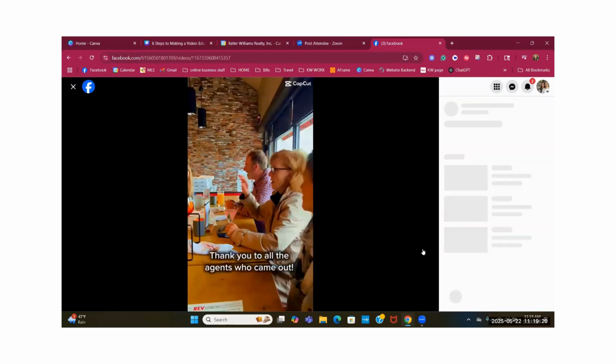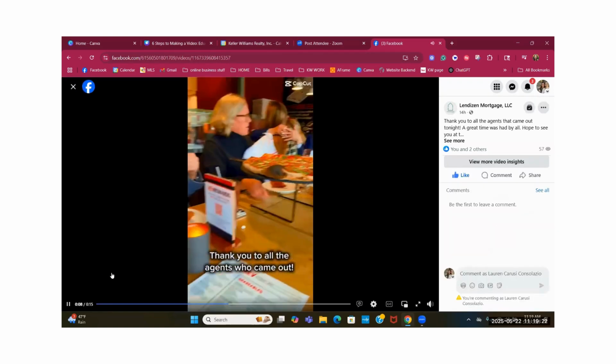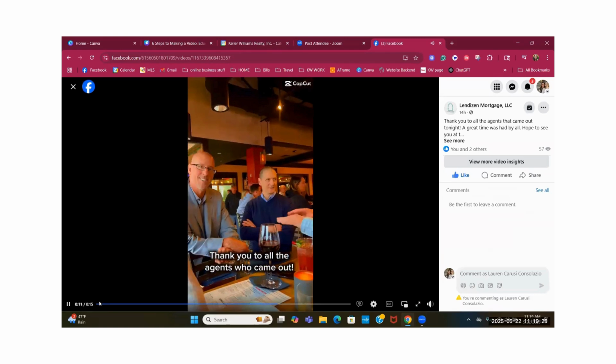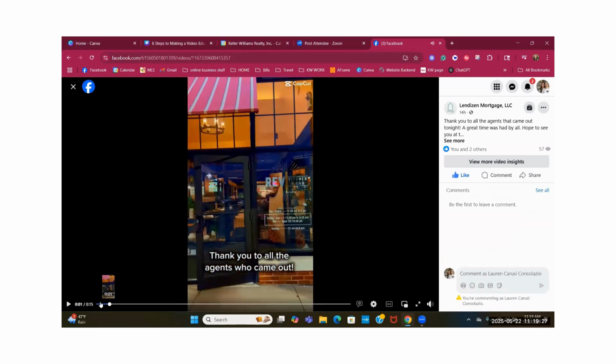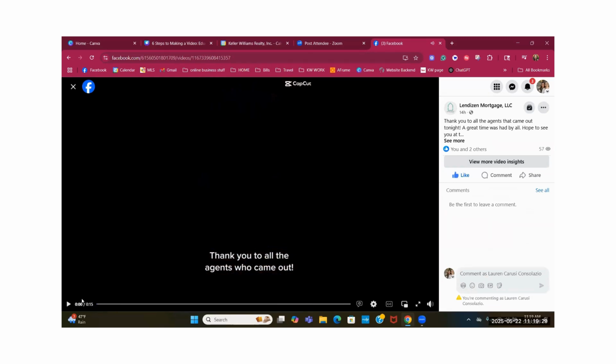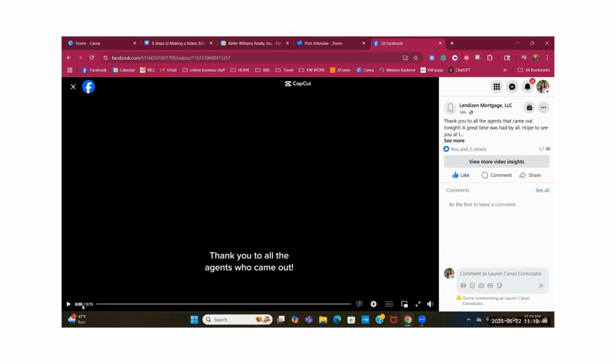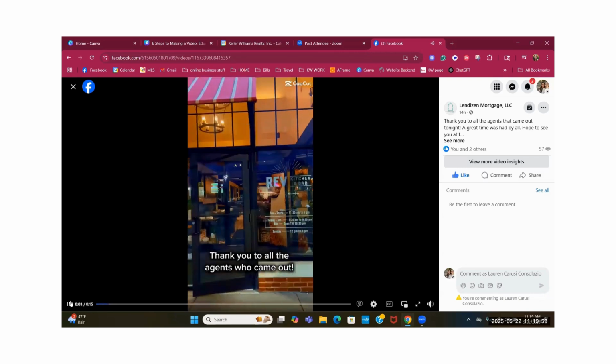So this is an example of one I did real quick last night. Let's start at the beginning. So that's the end. Okay, here we go. So you'll see that text, notice it says thanks to all the agents who came out. That won't be there the whole time. And I did not do this fancy blur feature, CapCut did that. I didn't film the going in when I was going in, but you get to play around with it.